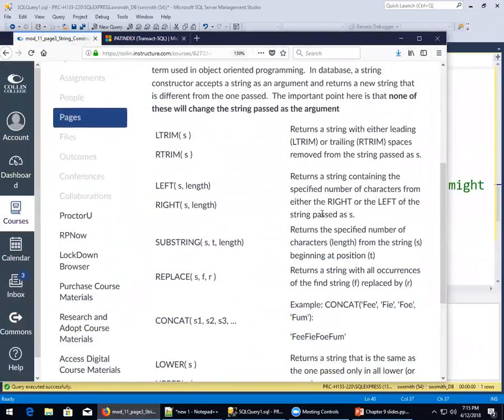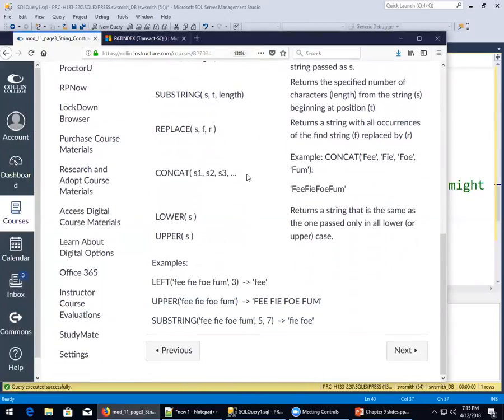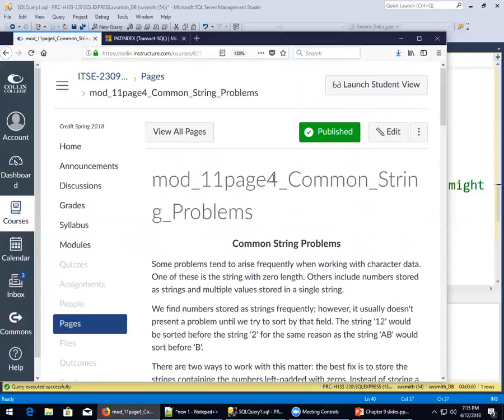String construct, okay, we've talked about these. Replace. Concatenate, by the way, is putting them together. You can accomplish the same thing by putting a plus between them, S1 plus S2. If not, then you have this term concat, to upper, to lowercase. And there's some examples.